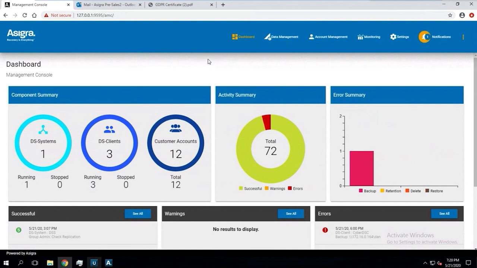Yeah, on the dashboard here, we can see a component summary. So basically, all the components that are being managed and monitored by the MSP or the end customer will be displayed on this screen. So the DS systems, which is the data repository that would receive the backup data from all the DS clients. Essentially, DS clients are the data collectors deployed at the location of all the source machines that need to be backed up. And these DS clients will be sending the data from the source site to the DS system, which is the service that's running on the FreeNAS appliances. So essentially, we have a view of all the activities, errors, warnings, and so on this dashboard.